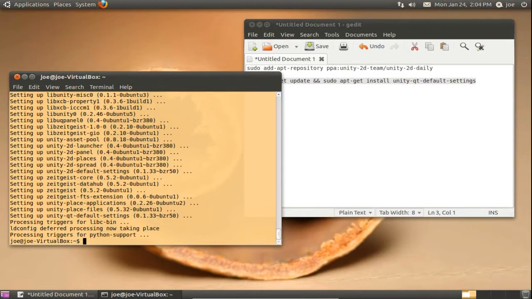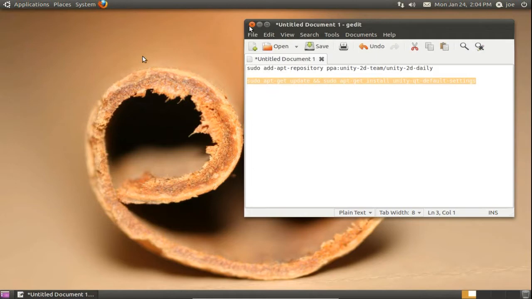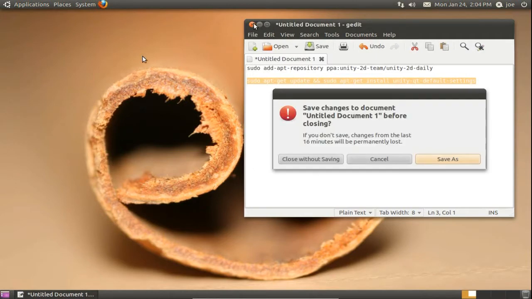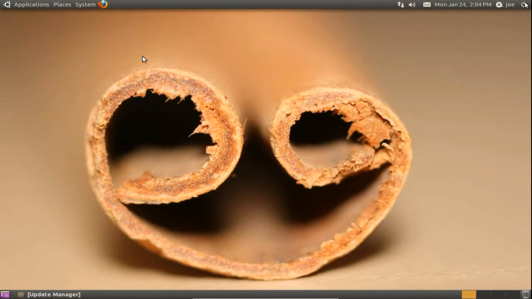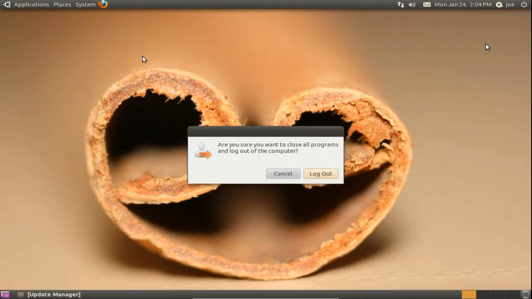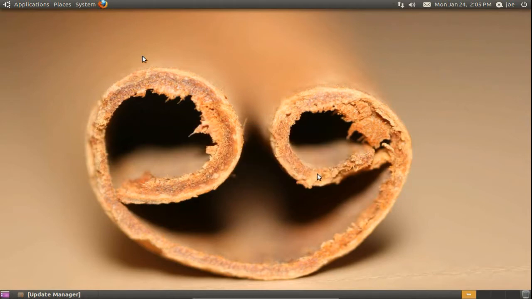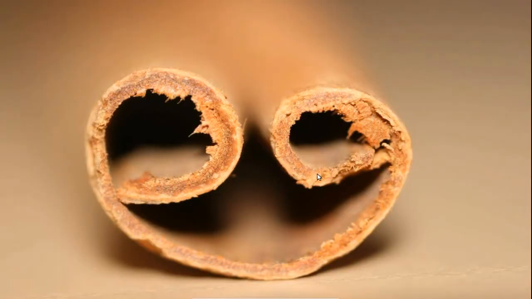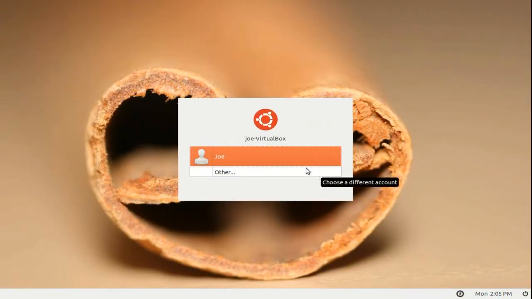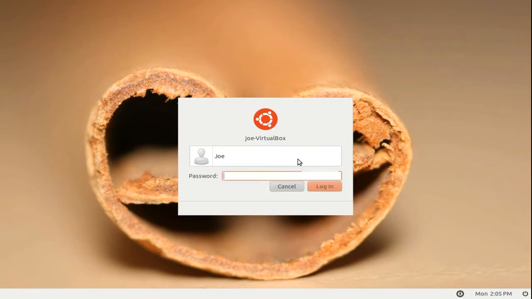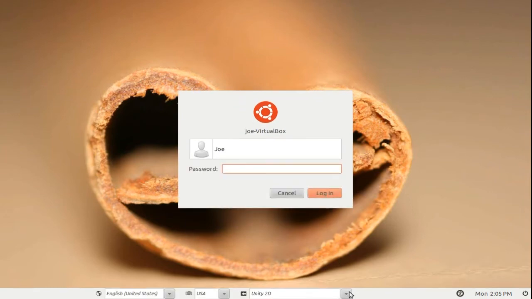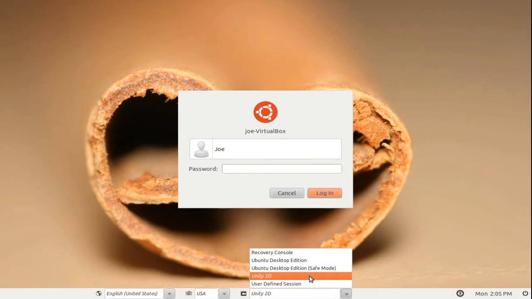To switch to the Unity interface, we need to log out. Make sure at the bottom of the screen that 2D Unity is selected.